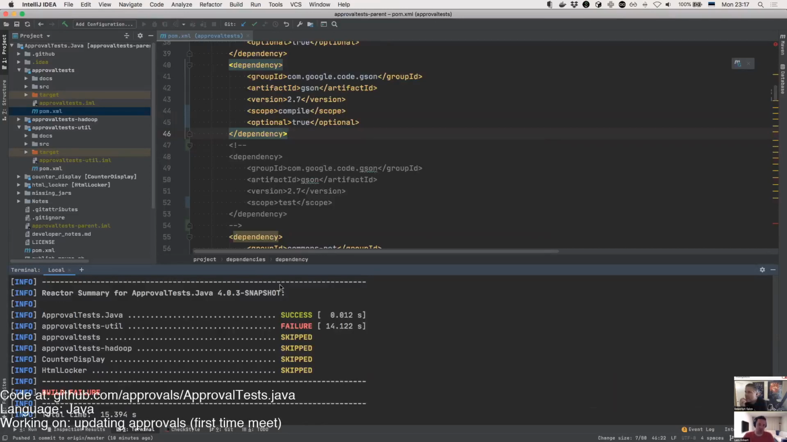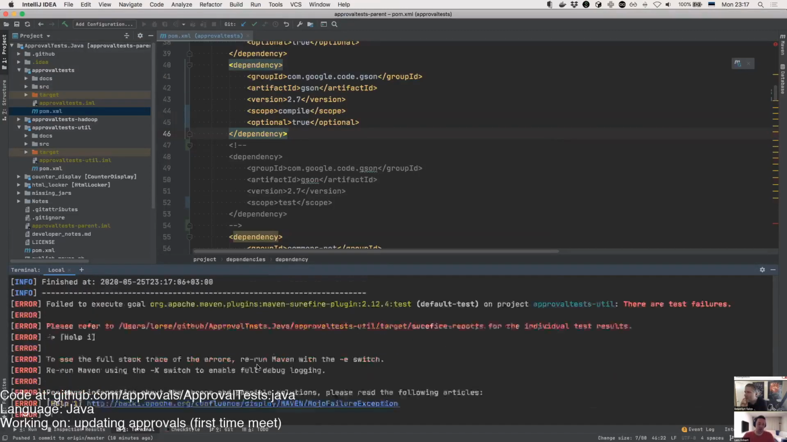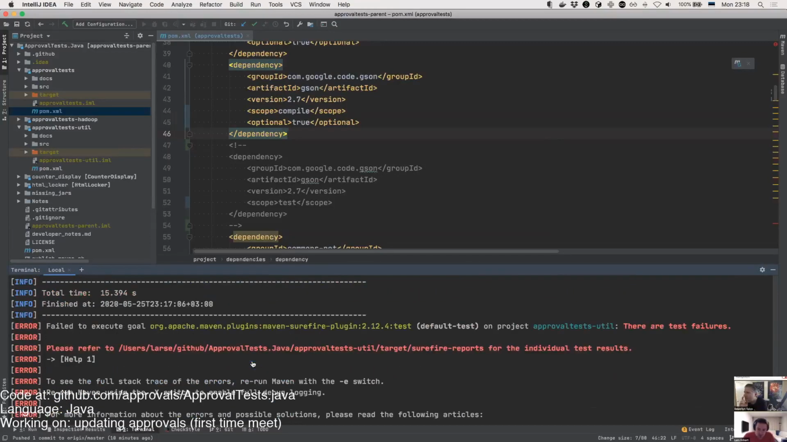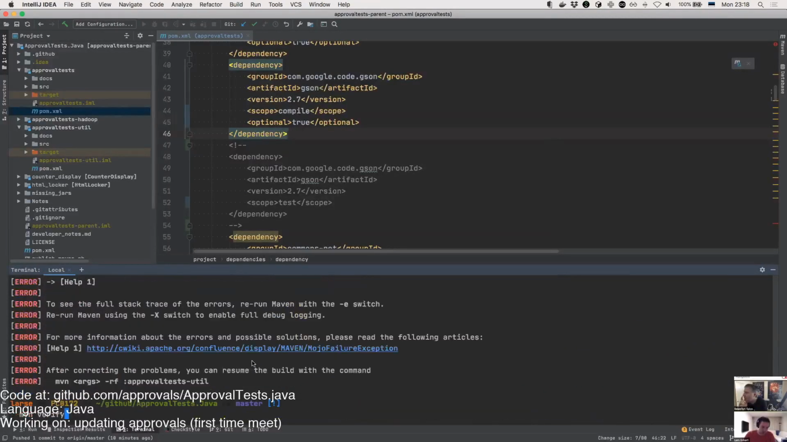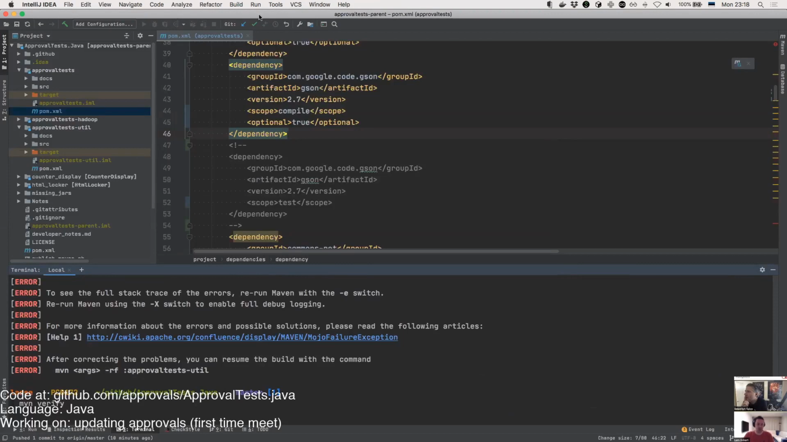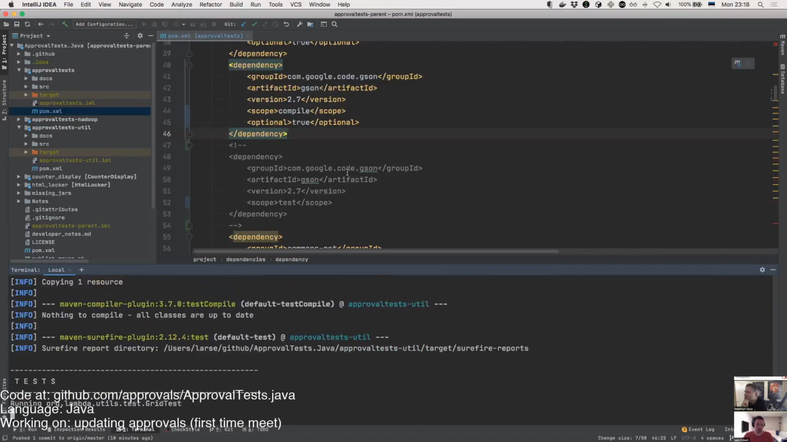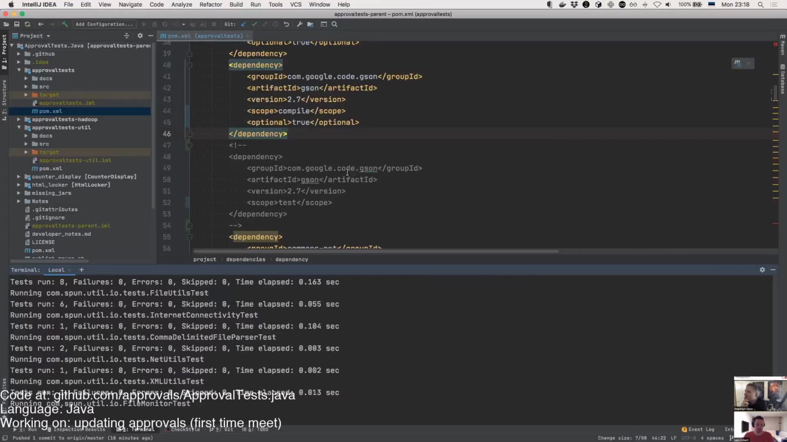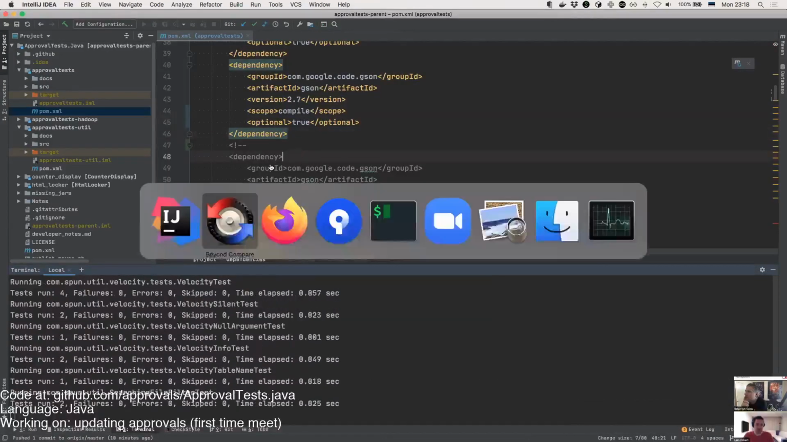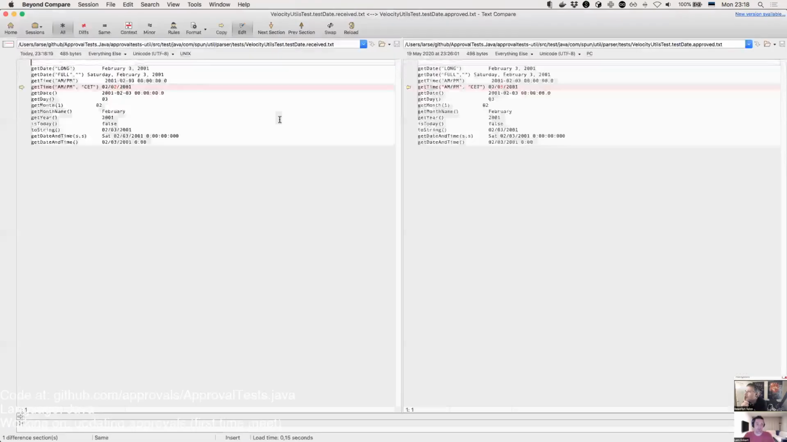Okay. I'm not sure I see here which one was failing. I'll just run it again. Although I've been there, but yeah, let's have a look. That's fine. It's fast enough. Okay, so we're looking at velocity utils test. Let's open that.